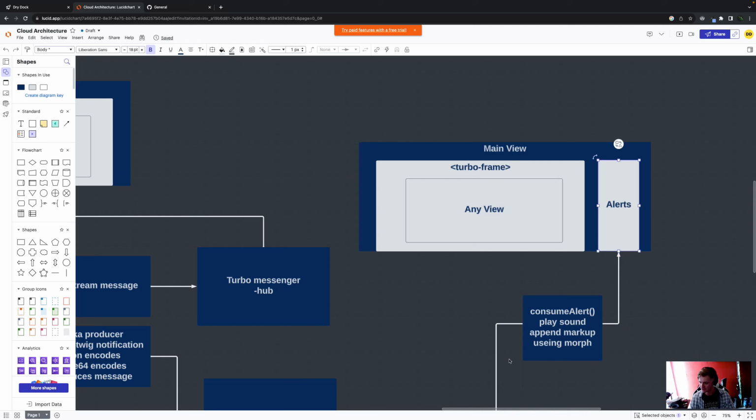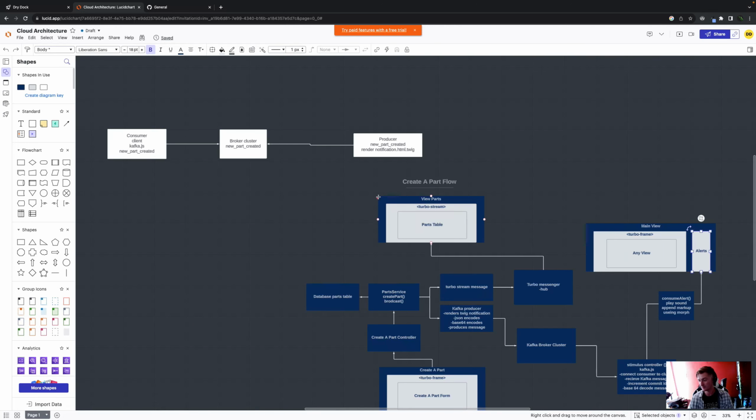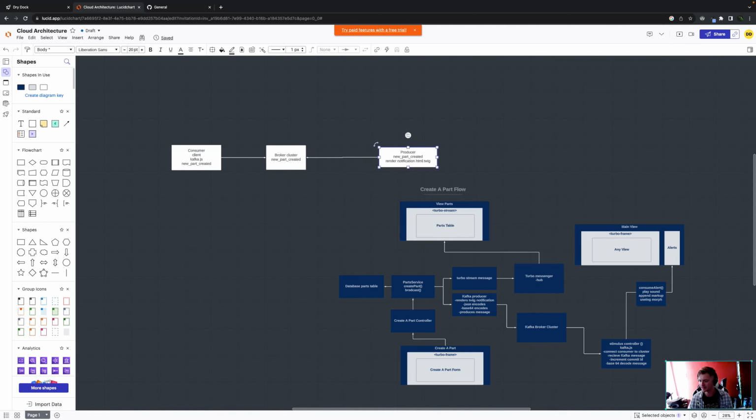It'll be an Axios controller. The consumer connects to the broker cluster, reads from whatever ID. When it gets a new commit ID, it just takes that message, decodes it, and literally does innerHTML, appends the markup in there, and that's all we do. So it should make the client side really, really easy, and it should be pretty easy to do on the server side too. You're just rendering a Twig and passing it as the message body.